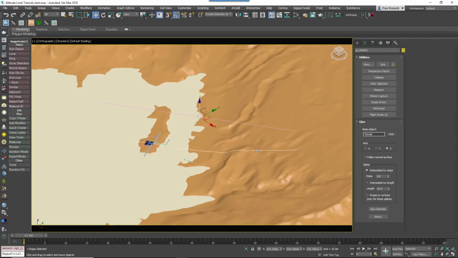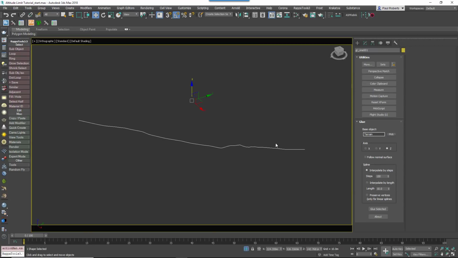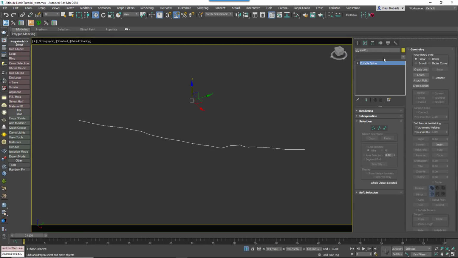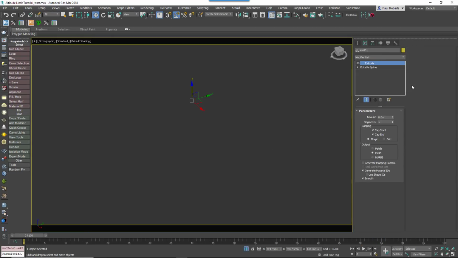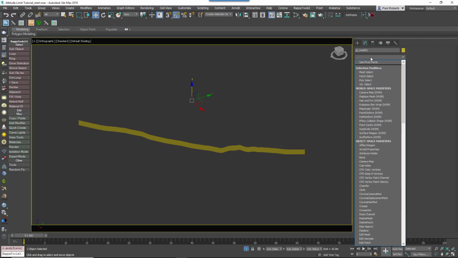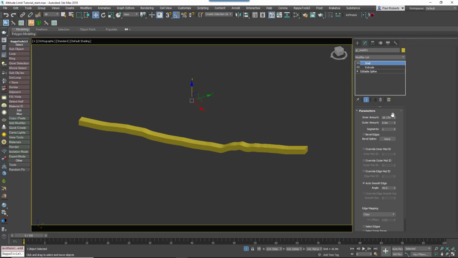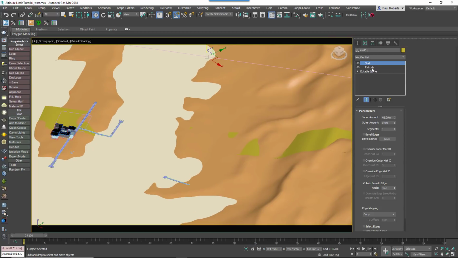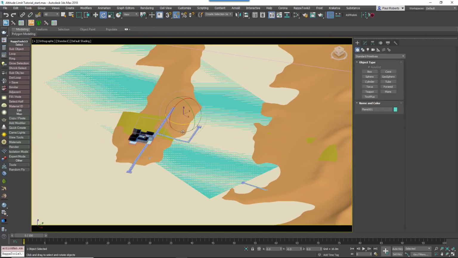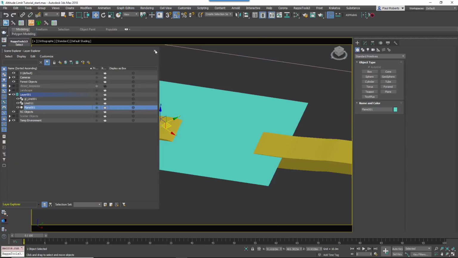Now we need to turn this spline into a surface that Forest Pack can use. Do this by adding an extrude modifier to the spline and using a negative amount to extrude it downwards. Then to add thickness, add a shell modifier and increase the inner or outer amount until you get a small strip of land. Finally, you should add a separate plane object to represent sea level, and you can then hide the original terrain so that we can work easily on this small section.